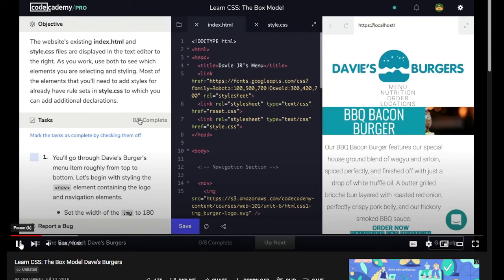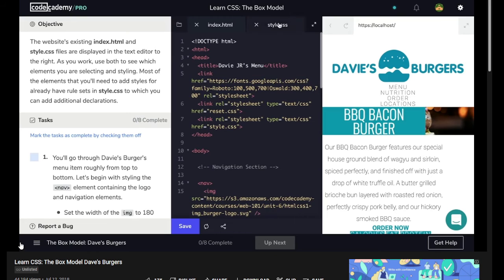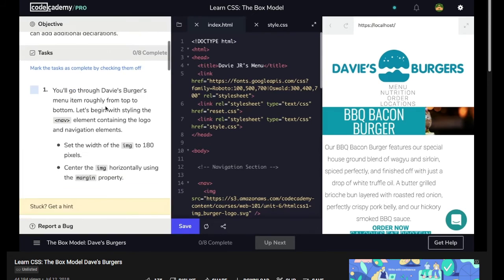The website's existing index.html and style.css files are displayed in the text editor to the right. Here they are. As you work, use both to see which elements you're selecting and styling. Most of the elements that you'll need to add styles for already have rulesets in style.css, to which you can add additional declarations. Alright, now let's get started with number 1.